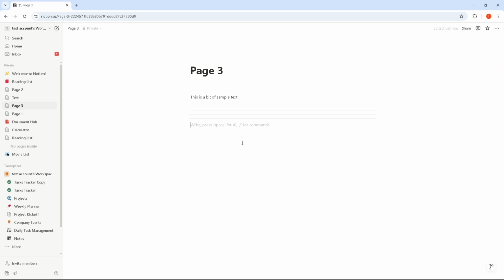I hope this tutorial has shown you just how simple it is to add dividers to your Notion pages. You'll find these lines to be particularly helpful as your pages and notes grow, keeping everything neatly separated and visually appealing.